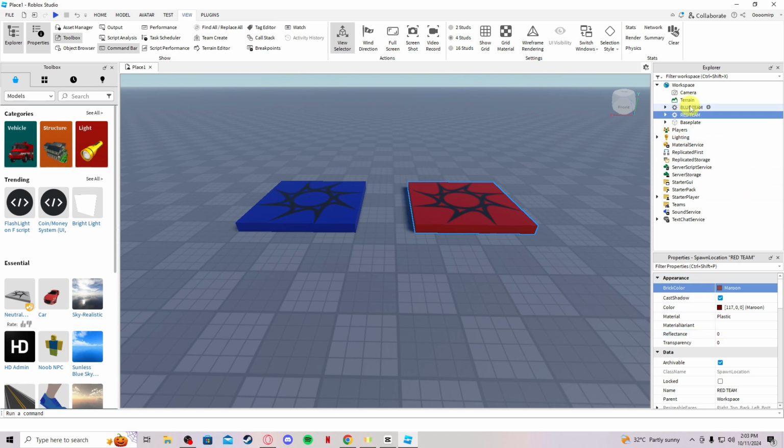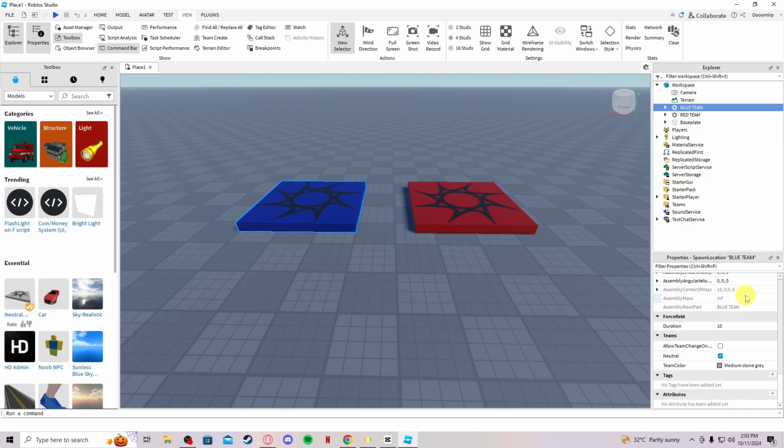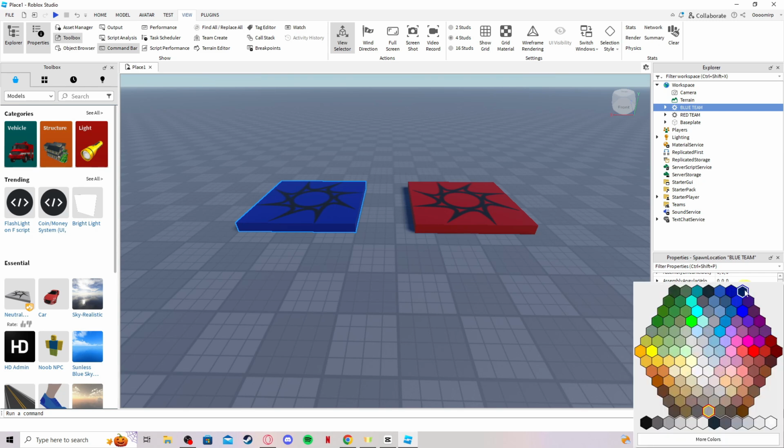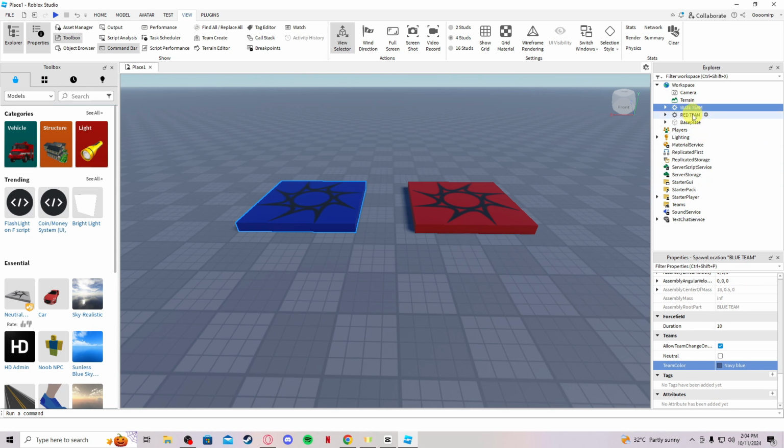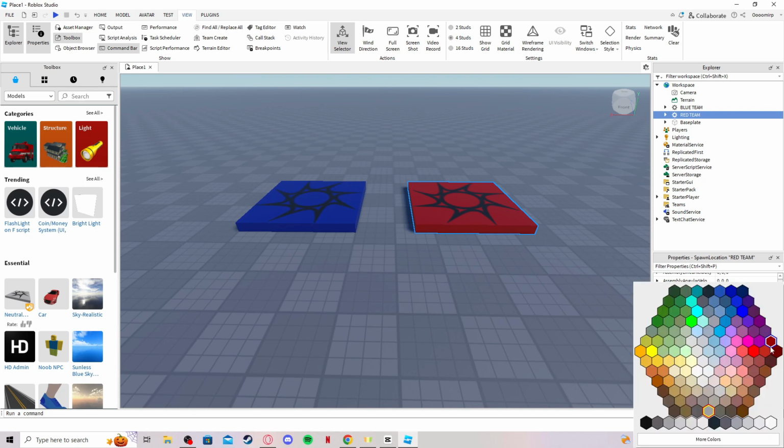So watch this carefully. This is the important thing. Go to blue team, scroll down, disable neutral, and enable allow team change on touch. So team color blue, and the other one, the red team, uncheck the neutral, enable allow team change on touch. So change the color to red.